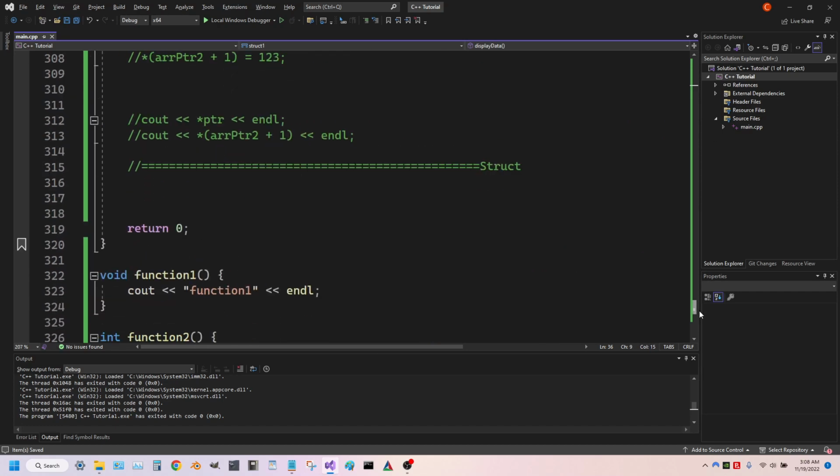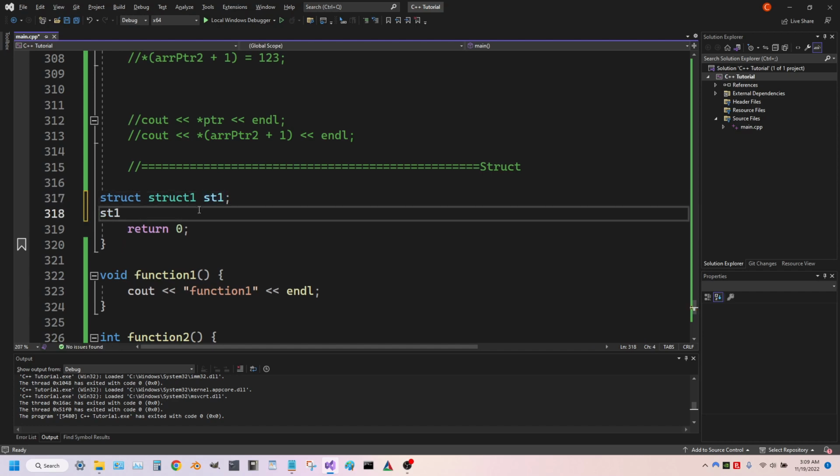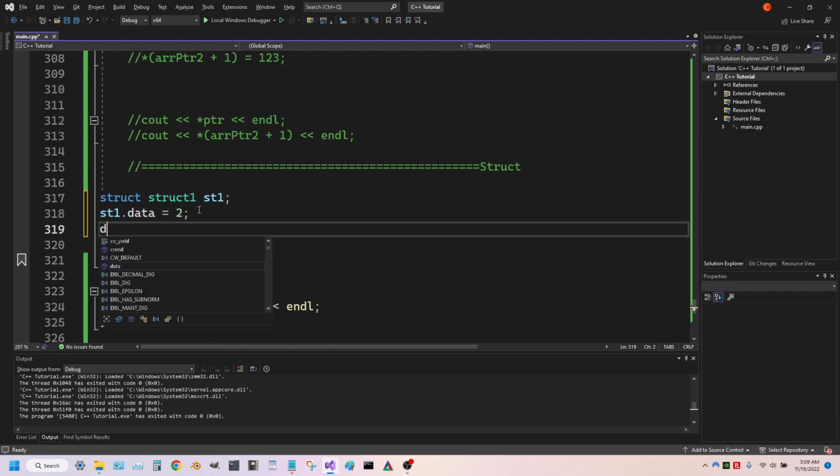So here we're going to create our struct. We're going to declare our struct. So it's struct1 st1. That's our struct. Then st1 dot. We have to use a dot operator to access the data. We're going to set it equal to 2, and then we're going to display the data.